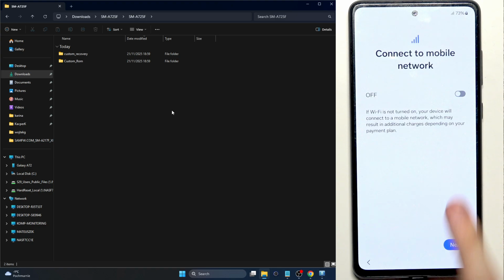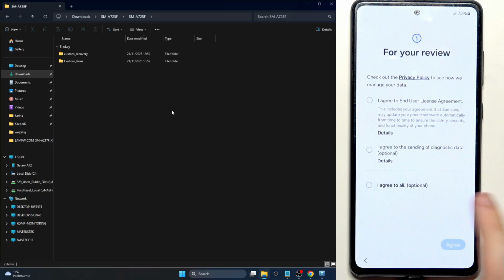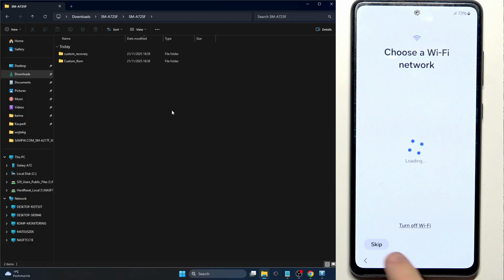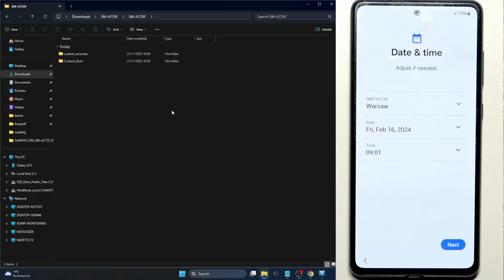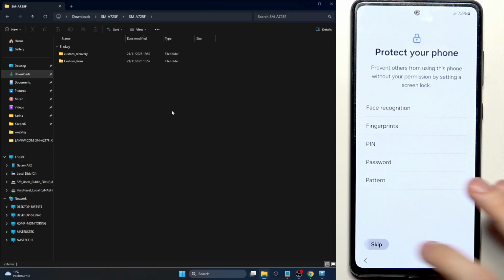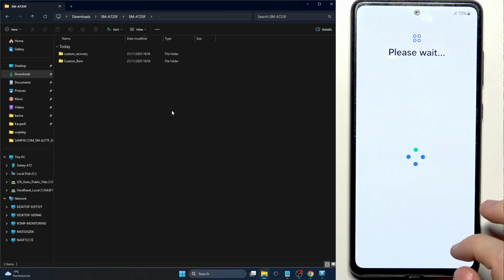I recommend skipping the Wi-Fi and setting up the phone because we need to check whether the bootloader is for sure unlocked, because I had a few situations where I did unlock the bootloader and I didn't set up the phone and it failed installing the custom recovery. Then I turned the phone on, set it up, and then it started working. So it's worth just setting it up real quick just to let the phone know it's been unlocked.